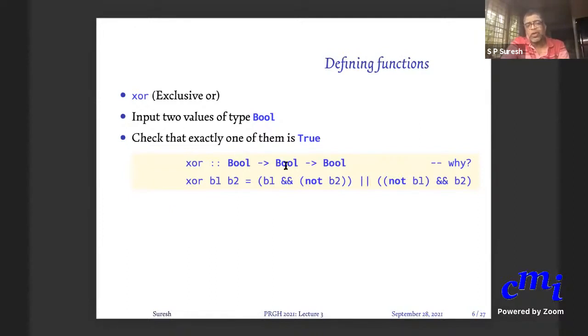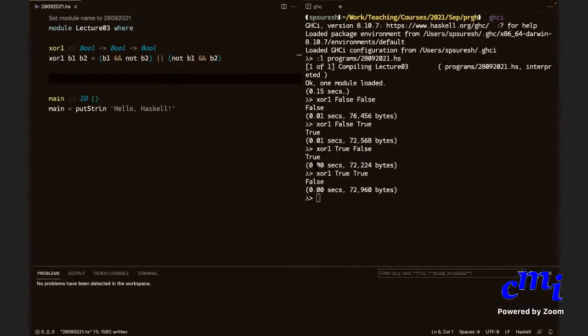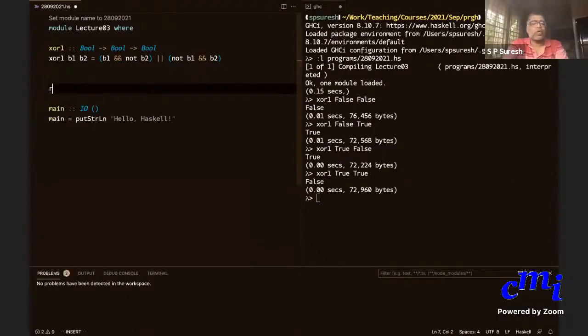This is the first argument, that is the second argument, this is the result. Okay, that is why it is written. So XOR 2. So now here is another person.